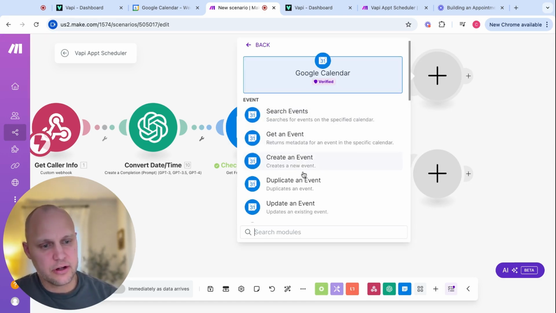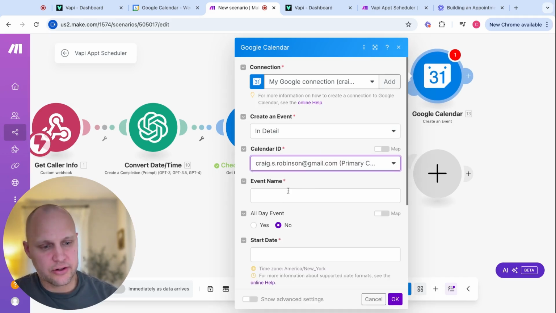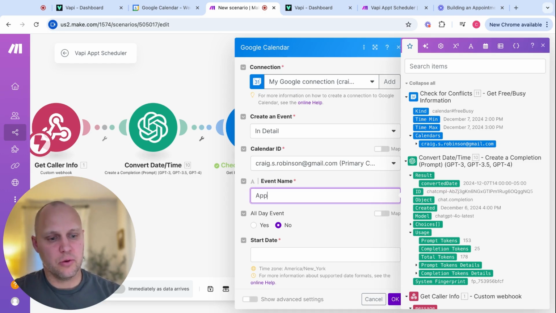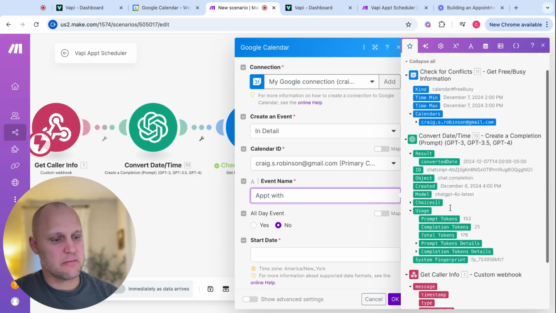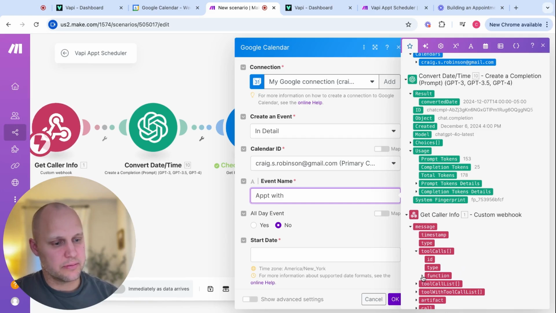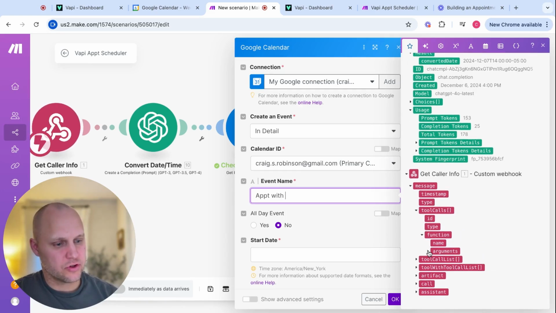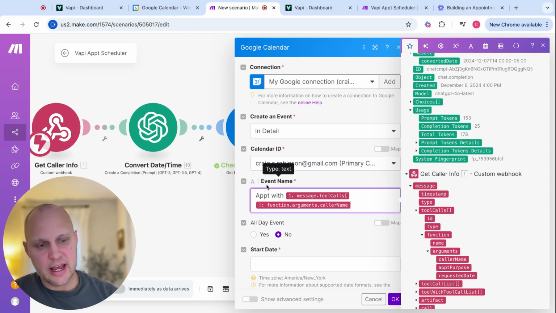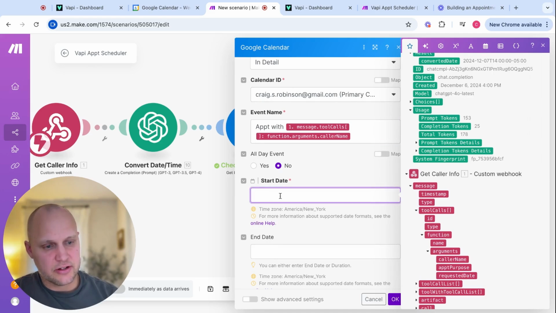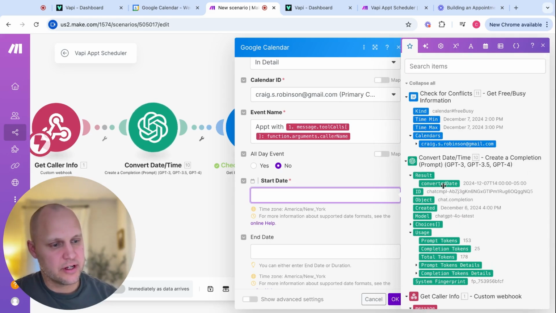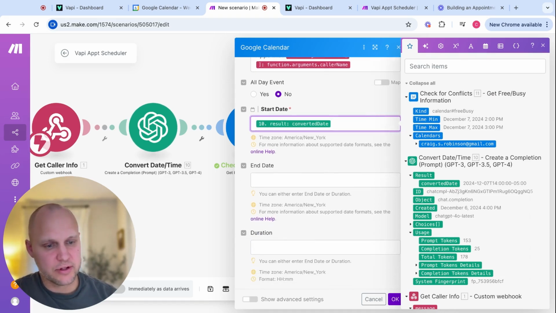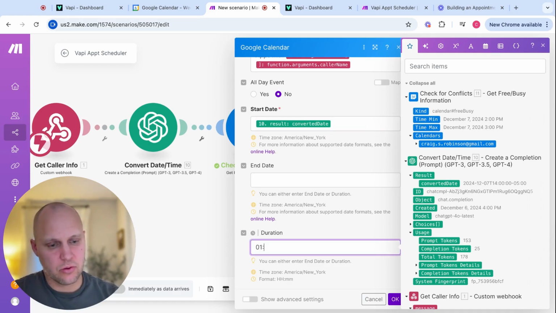So we're going to go to Google Calendar, create an event, select your calendar ID. And what do I want to name this event? I'm going to call this appointment with, and then I'm going to grab the name of the caller from my webhook. So that was here under tool calls, function, arguments, caller name. So this will name the appointment with Bob or Sally or whoever. It's not an all-day event. The start date: here is where I'm going to take my converted date from OpenAI. That is going to be the start date for this appointment. And then I could either give it an end date or I could give it a duration. In this case, I'm just going to do a duration. So it's 1 hour long.